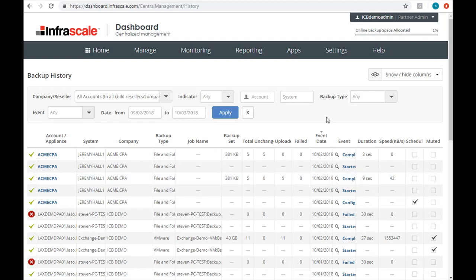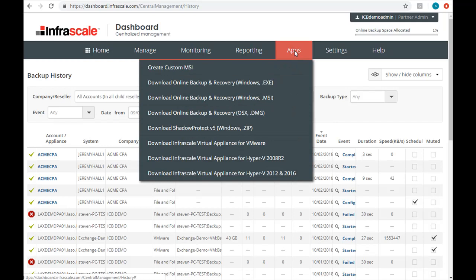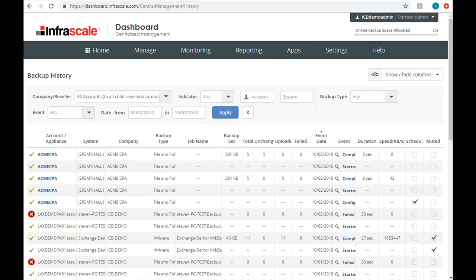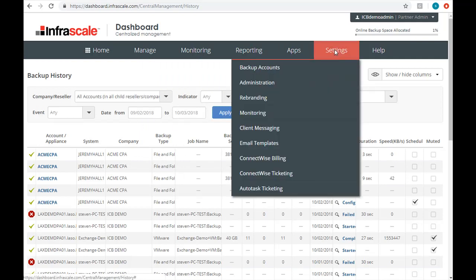And the next tab over is the Apps tab. This is where you'll find all the software clients, from the EXE for Windows to the DMG for Mac, and there's also an MSI generator used for mass deployments. The Settings tab is where you can find all your dashboard, admin, and account settings.